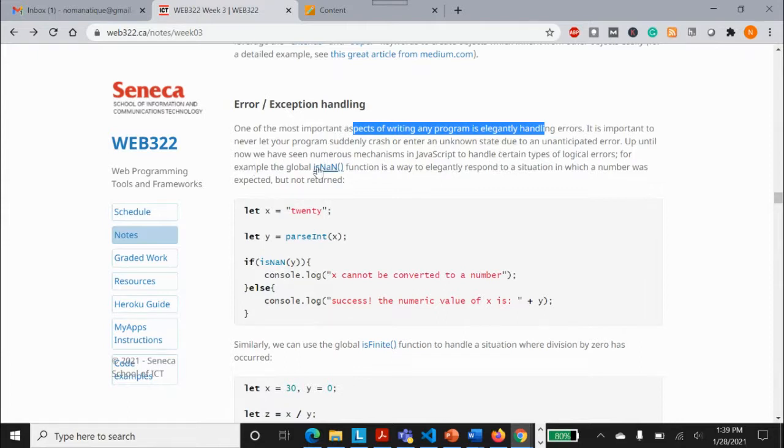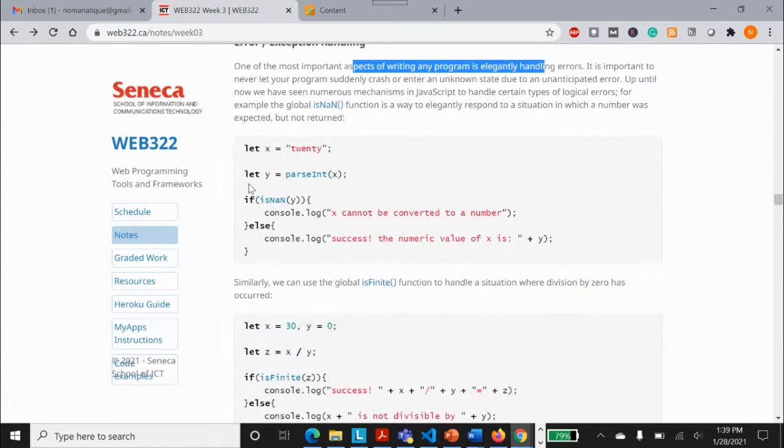For example, the global isNaN, not a number. This is a function, and it is a way to elegantly respond to a situation where a number was expected but not returned. If a number was coming from somewhere but it is not received, you can see the example here: x is equal to 20, y is equal to parseInt of x. parseInt only parses into an int when a number is given. I hope all of you know that.